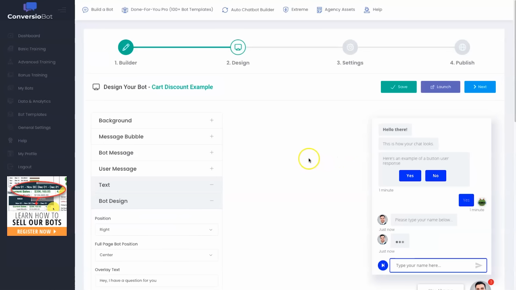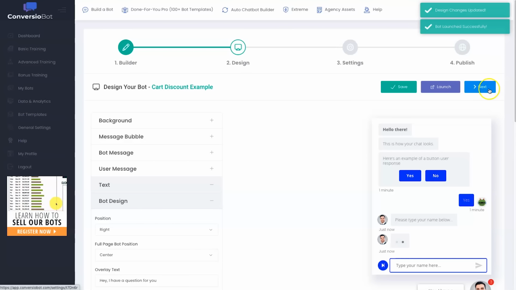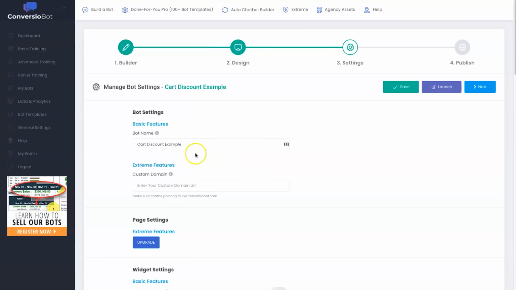Now, whatever you do, make sure you click launch before you go to the next page. Same with save. If you don't, all of the customizations will disappear. So make sure you do those. Okay, so we'll go to the next step now, which is settings.